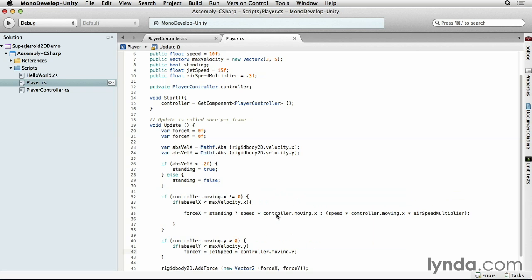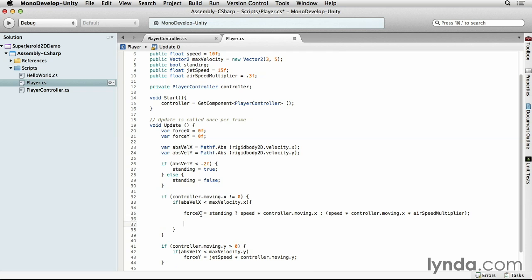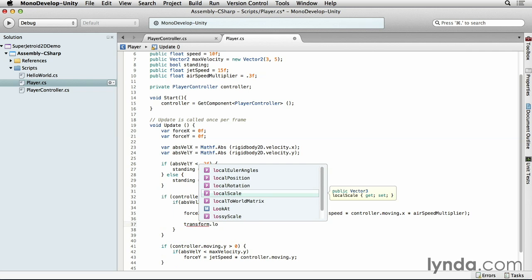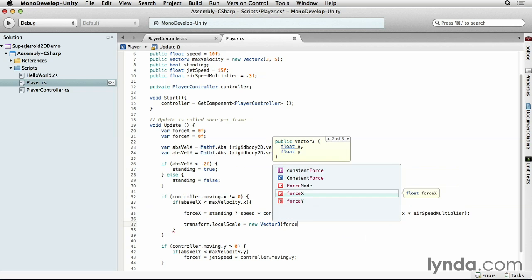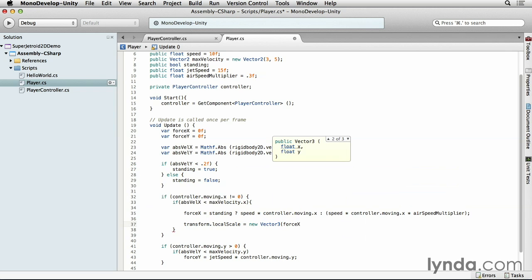The last thing we want to add before we forget is the transform to make the player move left and right. Just under where we set the force x, let's go back in and create a transform.localScale equals new Vector3. And in this, we're going to test that the force x is greater than 0, meaning that we're moving right. If so, we're going to set it to 1. If not, we're going to use -1. And 1 and 1 for the y and z value for the rest of the vector.